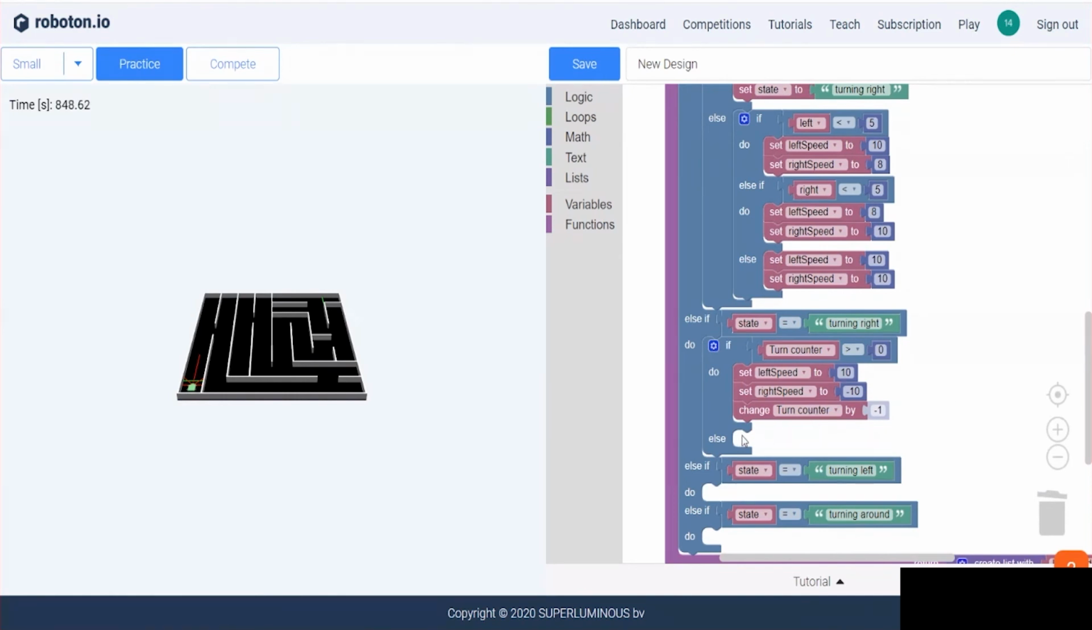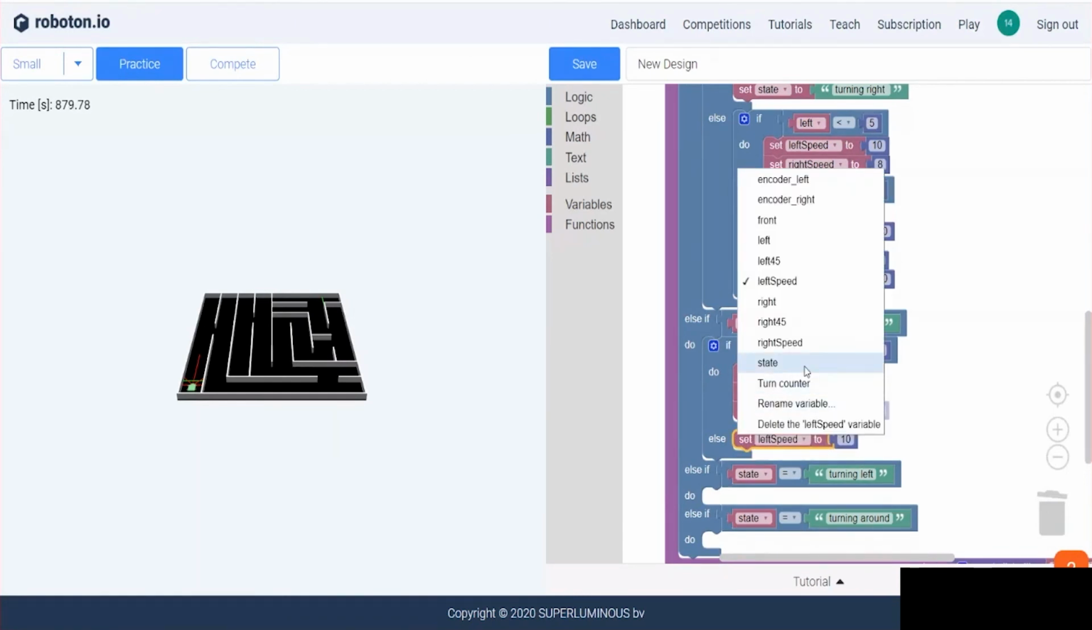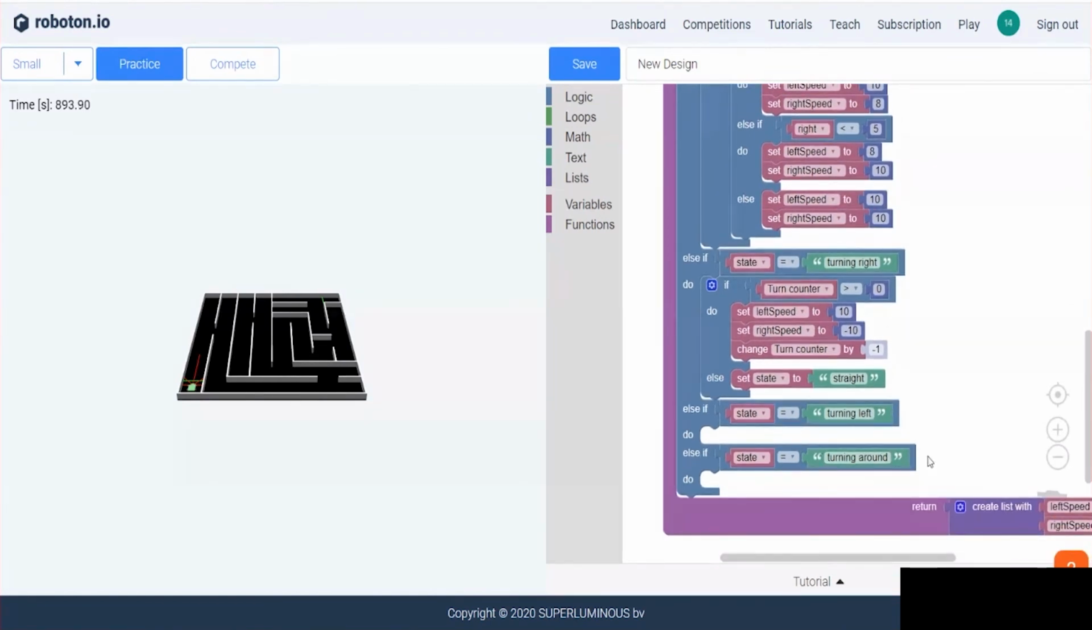Yeah. Otherwise, what are we going to do? If we've completed the turn and the turn counter is 0, what are we going to do here, people? If it's back to 0, then do we go forward? Then we go back, right? So we've completed the turn. So now we set our state there. Otherwise, set our state to straight. Okay. So can anyone guess what we're going to do for left and turning around?